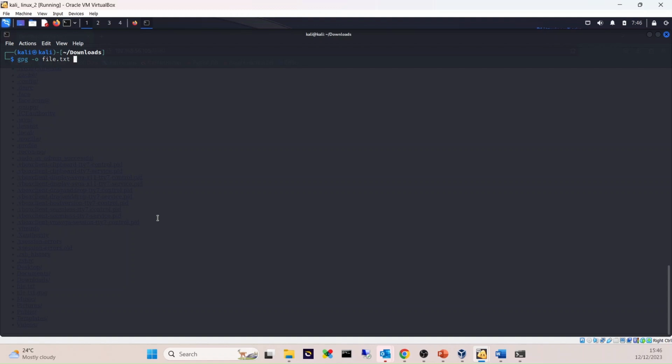Okay, so the same file name. I'll use gpg -o. -o means output. file.txt is the file that will be decrypted, and then -d stands for decrypt, and then the ciphertext, which is the encrypted file. So: gpg -o file.txt -d file.txt.gpg, which is the ciphertext or the encrypted file.